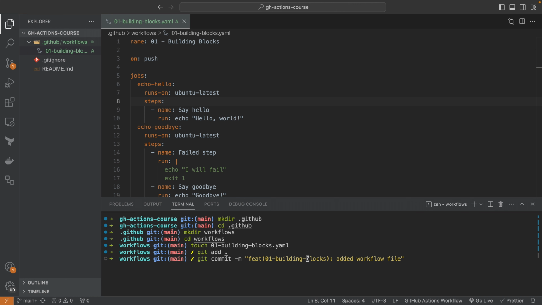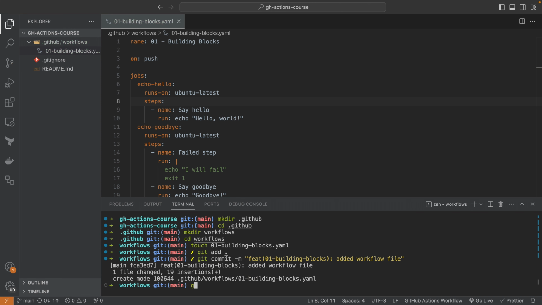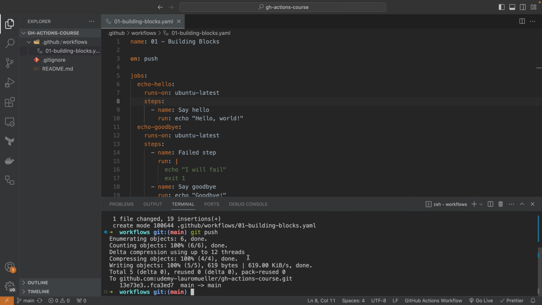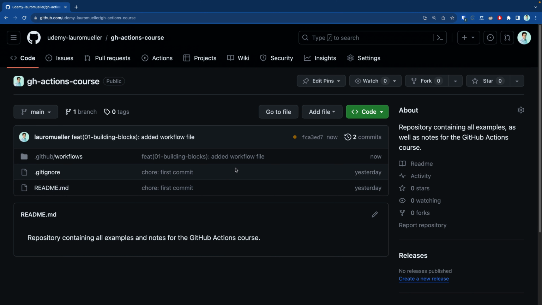For me, and for you afterwards to browse the commits more easily, I just want to make it clear that this relates to the building blocks section of the course and that we have added the workflow file. So whenever you browse the commits of this repository later on, then you know what this refers to. Once we do that, we can then push our changes to the remote repository so that we can see them in action in GitHub.